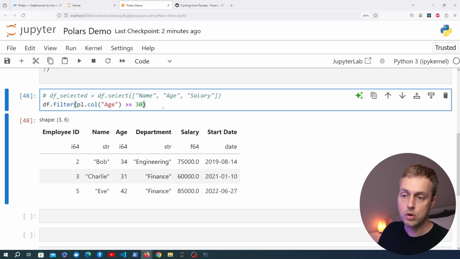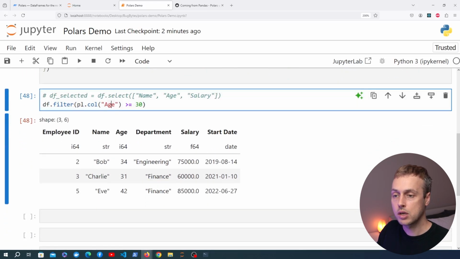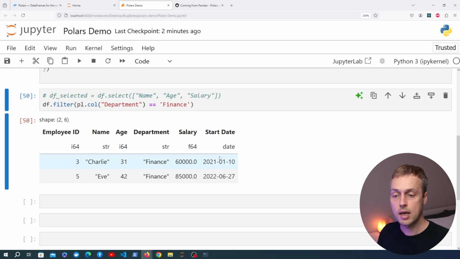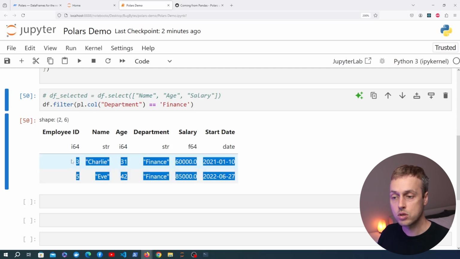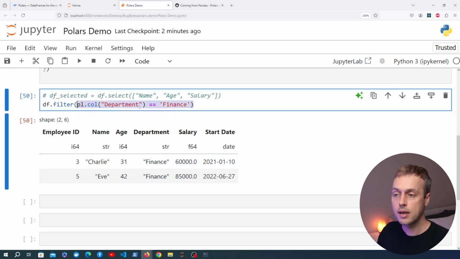Now another example of a condition that we could apply here is we could check for only employees whose department is equal to, let's say, finance. So I'm going to copy that, and we're going to change the condition here and reference the department column. And instead of greater than or equal to, we're going to check for an equality here, and the string we're passing in is finance. When we execute that, you can see below the data frame that's returned contains 2 rows. Both of these employees have a department of finance, so that's how we do that filtering in Polars.